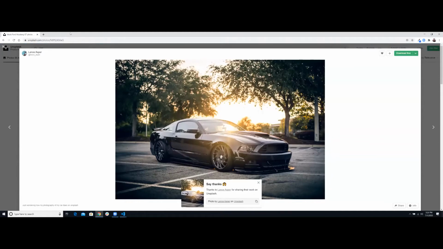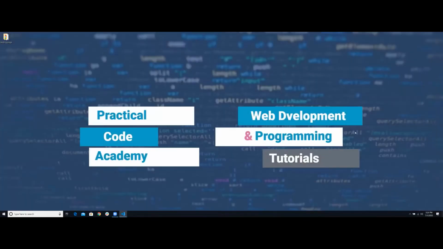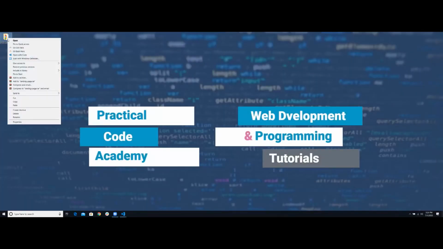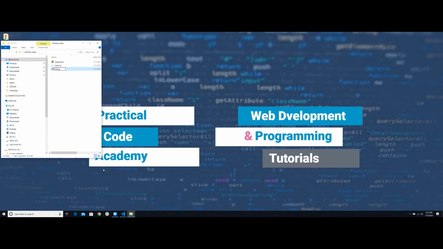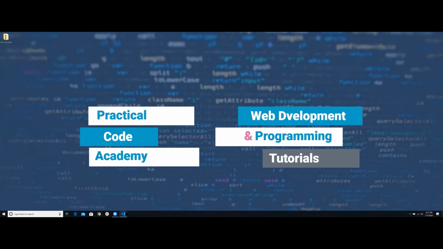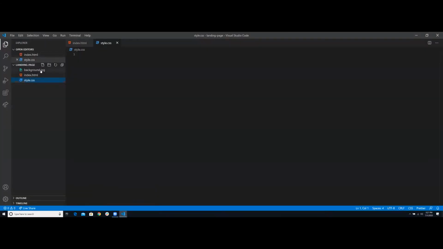I'm going to close Unsplash. I don't need it anymore. I'm going to open our project folder. I'm going to paste it here. I'm going to change the image name to background. Now we have the image and we have the HTML file and the styling sheet.